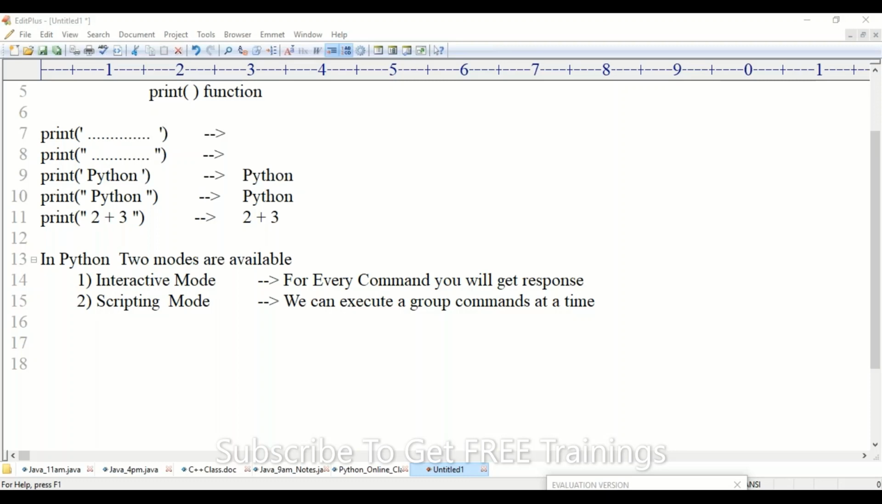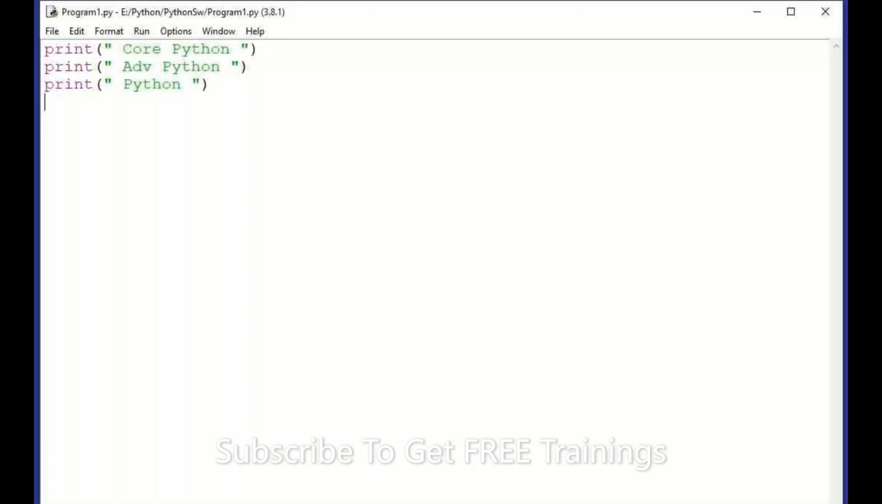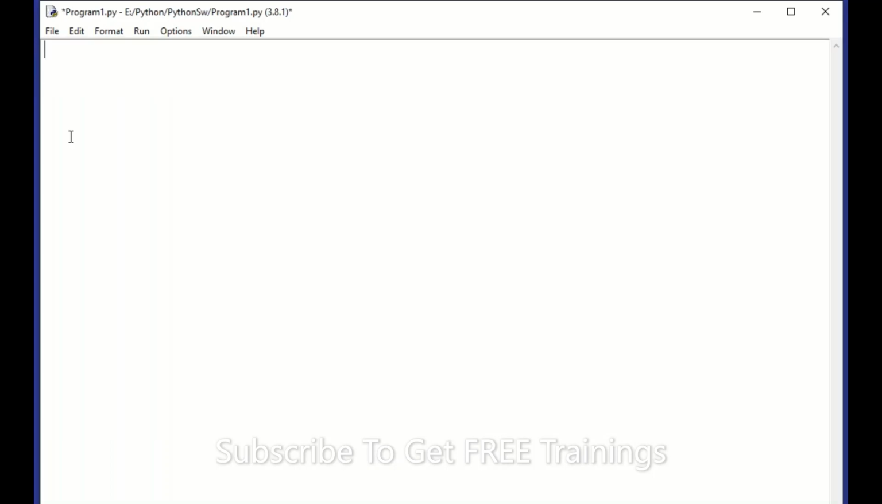Scripting mode. Now once again, let's check our program, guys. If you want to perform addition of two numbers, that also we can do.